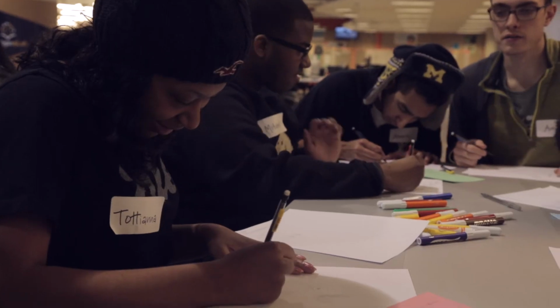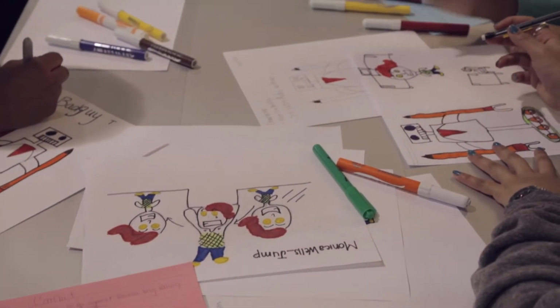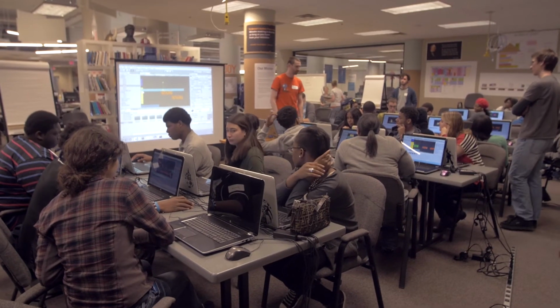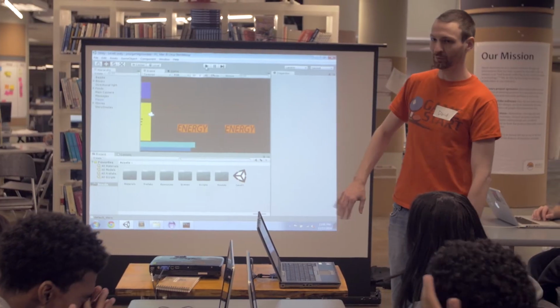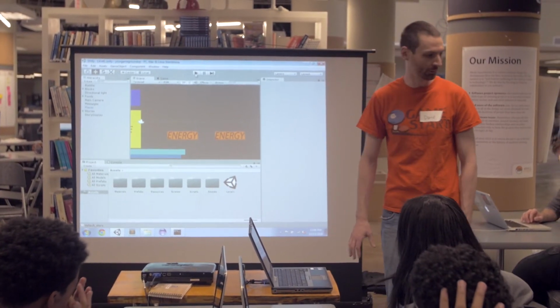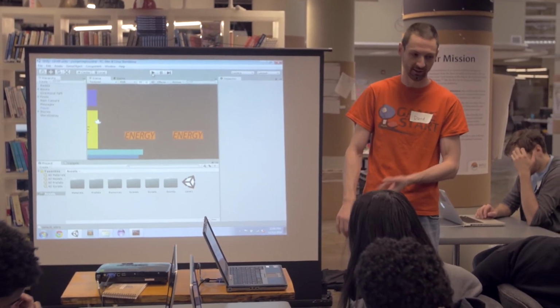The first section was them drawing out their character and the abilities and the bad guy, coming up with a storyline to their game and setting. The second section, they actually laid out their level in a 2D platformer. They got to design it in a tool called Unity. It's a professional tool available everywhere. A lot of professional games are made on this. It's really cool because you can customize a lot of stuff and deploy it to a lot of different devices.